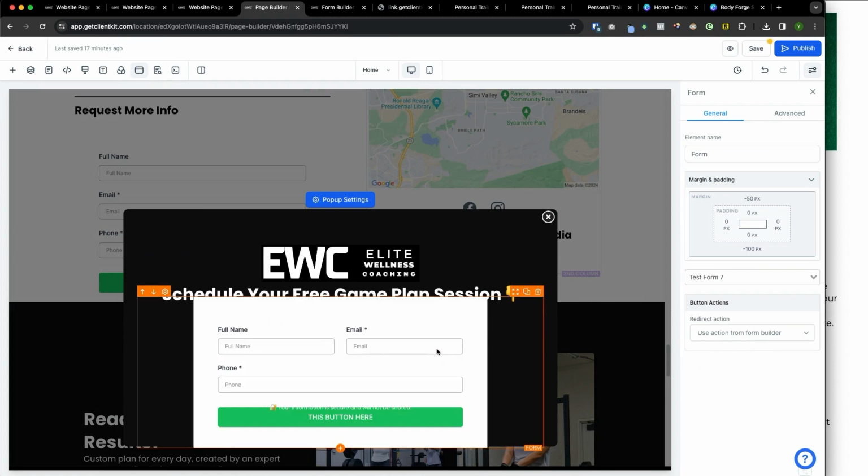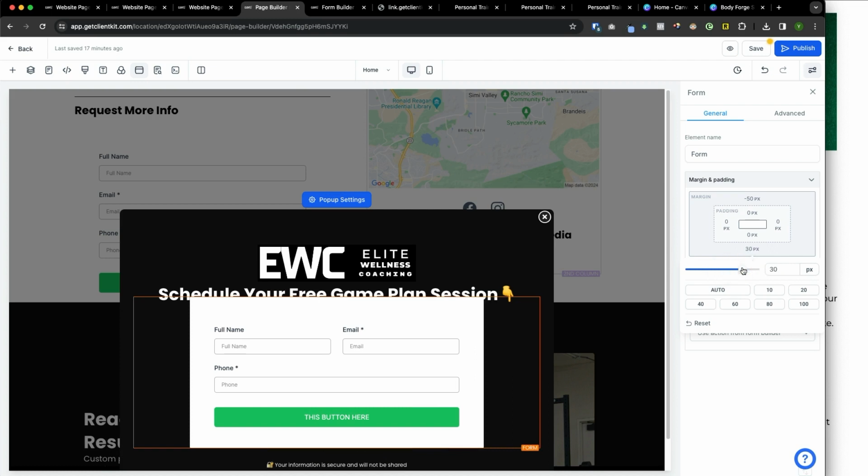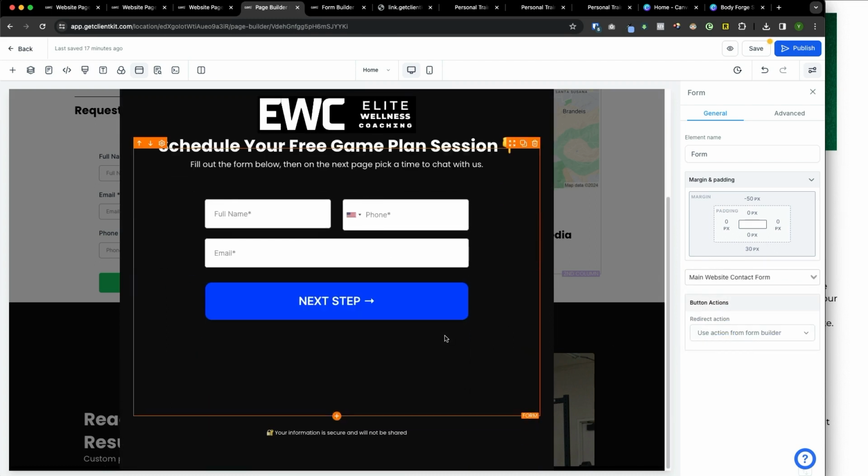And again, I would have to mess around with some of the settings and some of the margin in order for it to work. But again, this is not something that you want to mess around with. I'm going to make this very, very clear. We have already gone ahead, and it's right over here, main website contact form, okay?